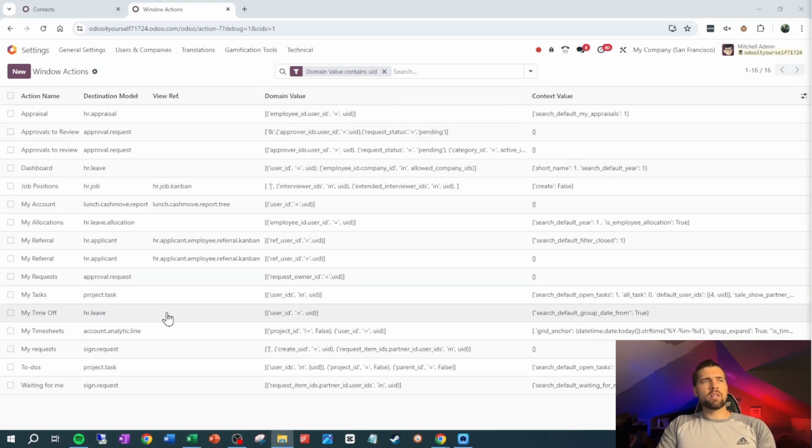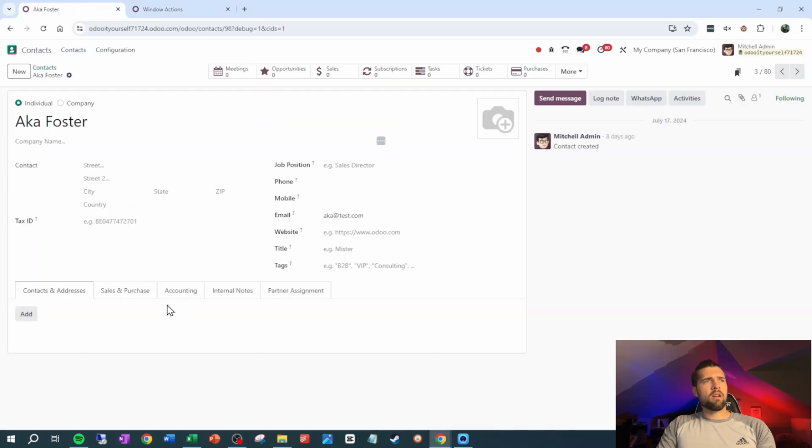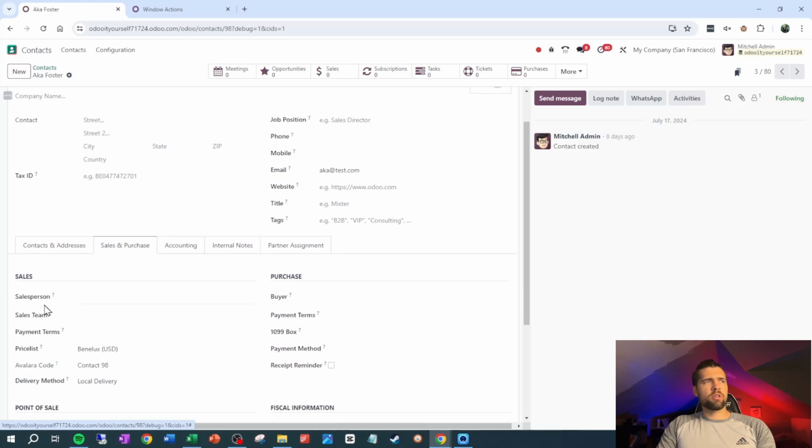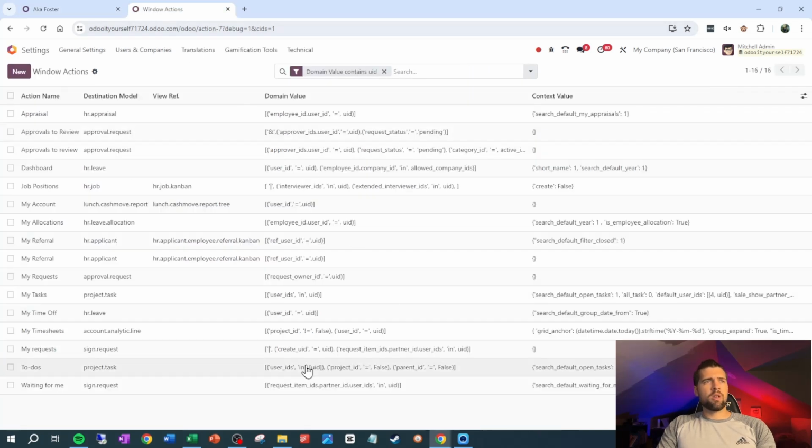So we've got my time off. This is actually a great way for us to limit this. So looking at user ID equals UID for the domain value, that's great. If we come into here and look at AKA Foster and go to sales and purchase, the salesperson also happens to be the user ID. So we can actually copy this directly for our new menu item. We're also going to want to set the default for user ID to be the UID. So we're going to set that in context as well.